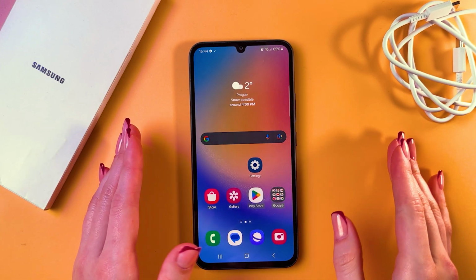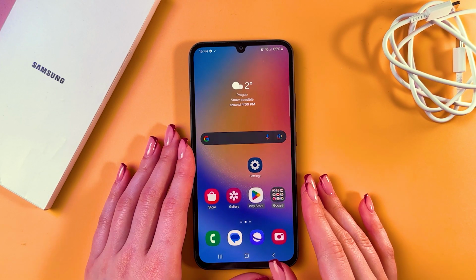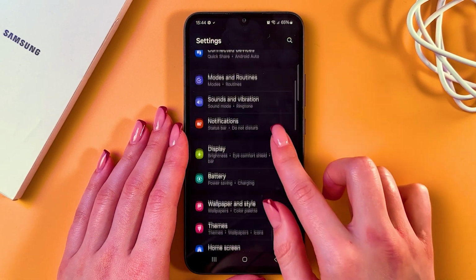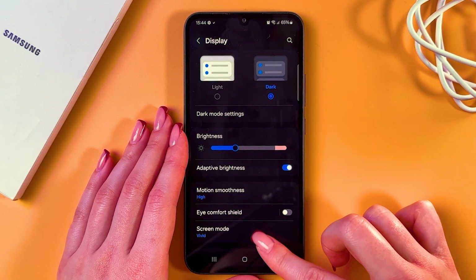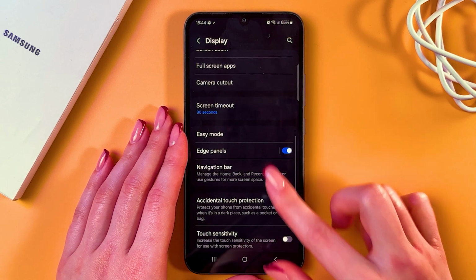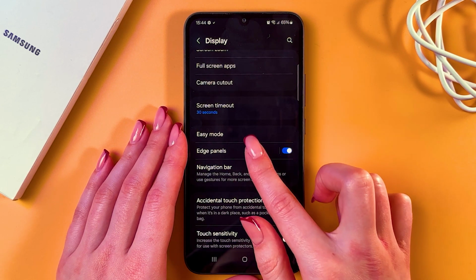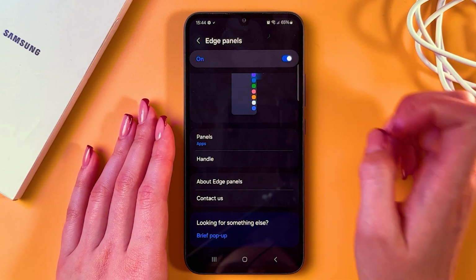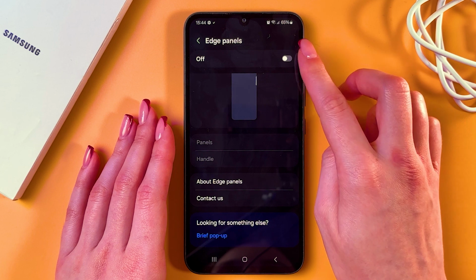Hi, to enable and disable Smart Sidebar on the Samsung Galaxy A34, we will need to open Settings first and here go in the display. After that, if you scroll a bit, you will see this section Edge Panels, which we need to select, and we can either enable it or disable just by tapping on the switcher.